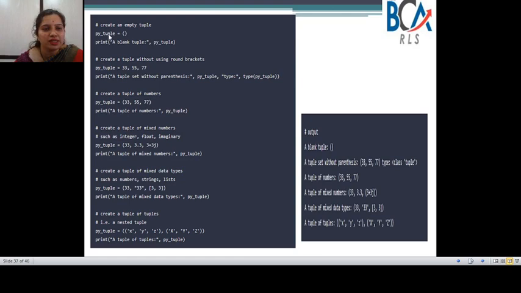In the first statement, it is nothing but an empty tuple, a blank tuple, I would say. Then, create a tuple without using round brackets. If we do, how will it look? Just check out, compare with the program and the output as well. Just check out the example.